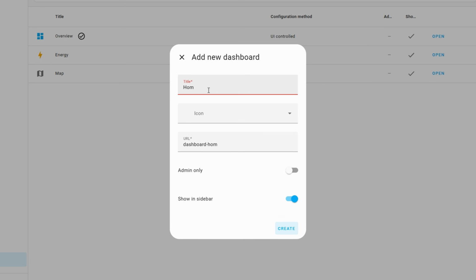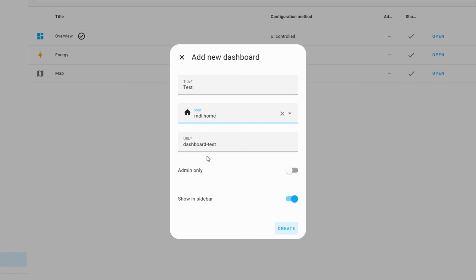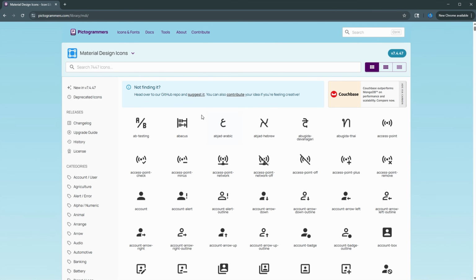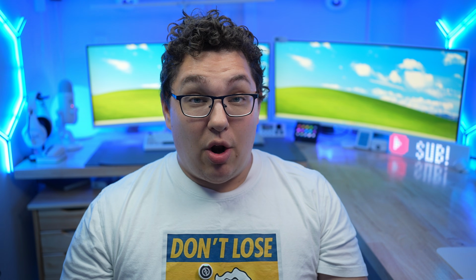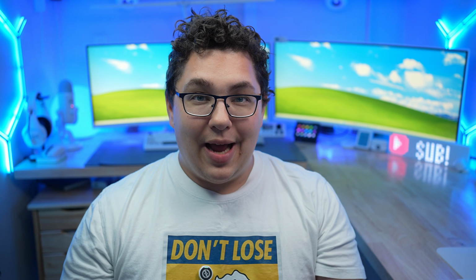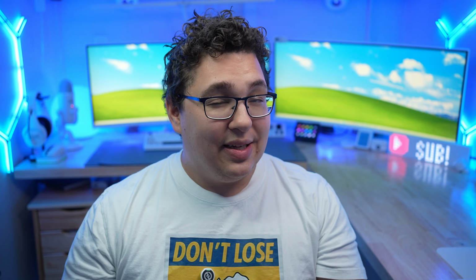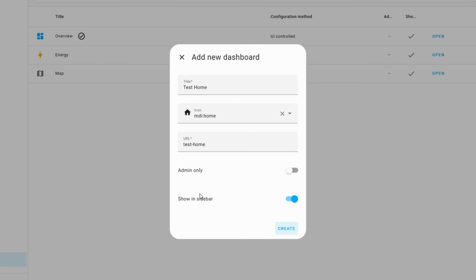It asks for a title, an icon, and a URL. The icon comes from a list of material design icons, and if you want to see a whole library of those, I'll leave a link in the description to the material design icon library. If you leave it blank, it's going to use the default dashboard icon. The URL is generated automatically, but you can change it if you want. The URL will be important for dashboard navigation, which I'll show an example of later on, but for now we'll leave it. You can also choose whether it should be admin only or visible in the sidebar, but we'll just leave them as they are for now and click create.